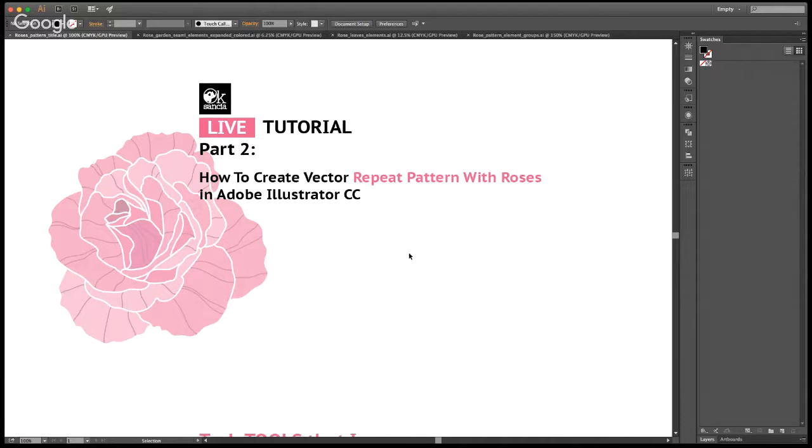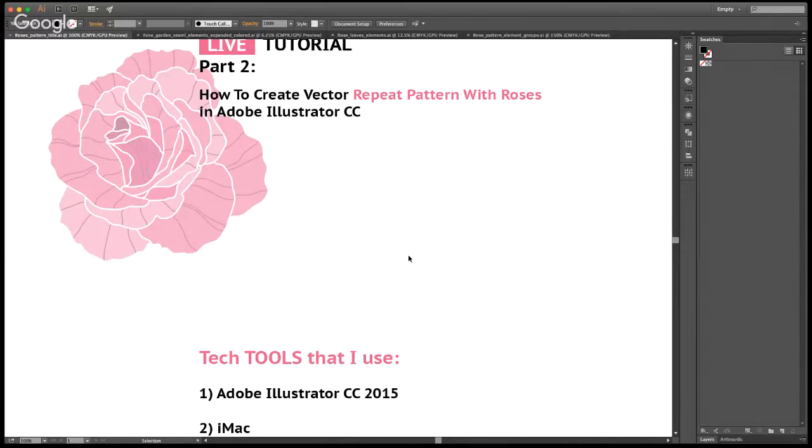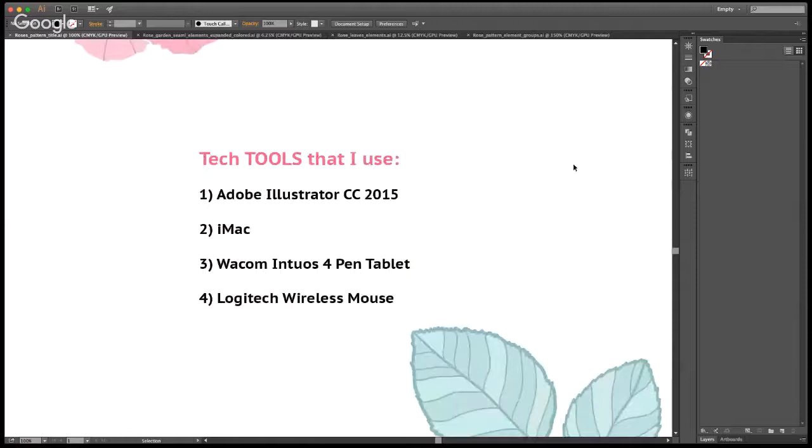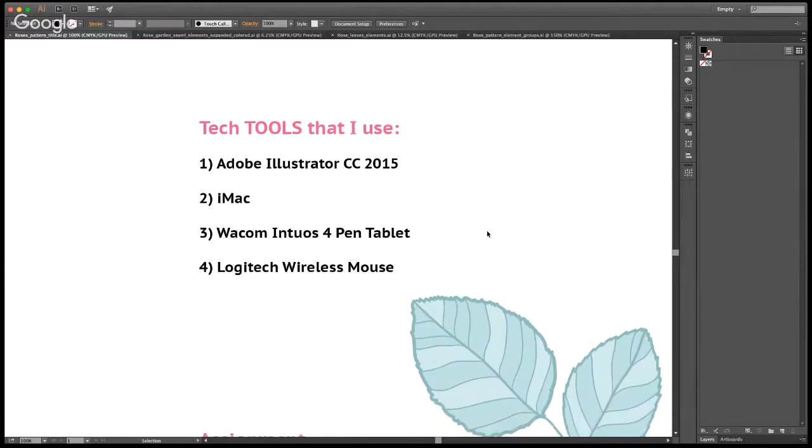So let's see. The tech tools that I use for this tutorial are Adobe Illustrator CC 2015. I have a video on my channel about why I use 2015, and I will try to link it in here. Then an iMac, my Wacom Intuos 4 pen tablet, and a Logitech wireless mouse. I do use the mouse and pen tablet together to create my patterns.